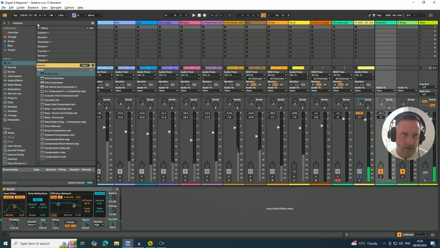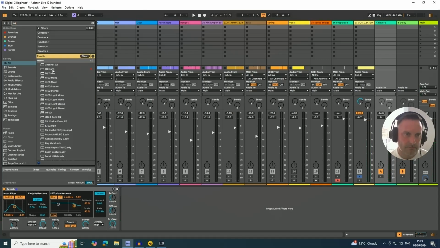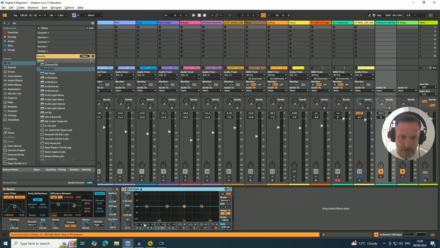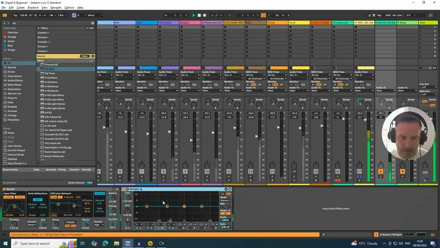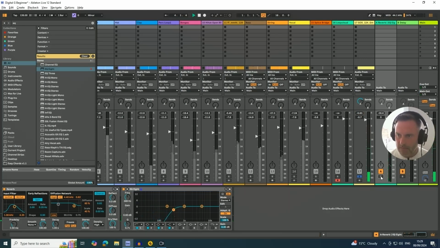And just after the reverb, I would like to add an EQ and see if we can shape that a little bit better. We're going to roll off some of the lows. Let's have a listen to just the reverb on its own.